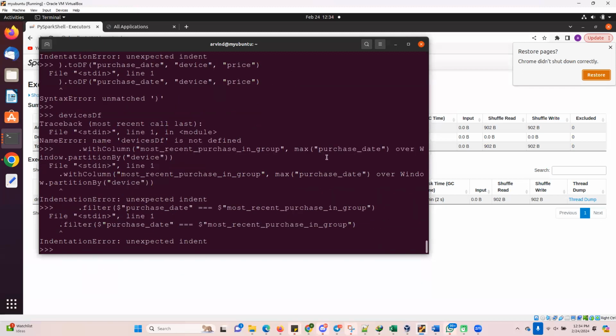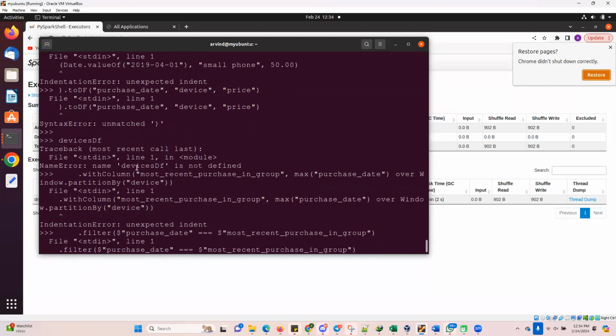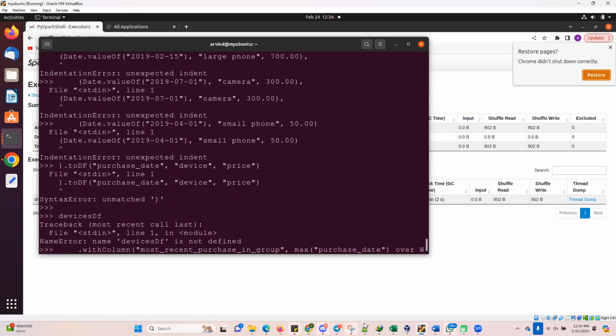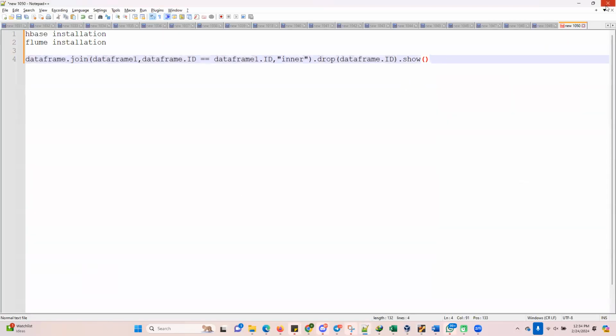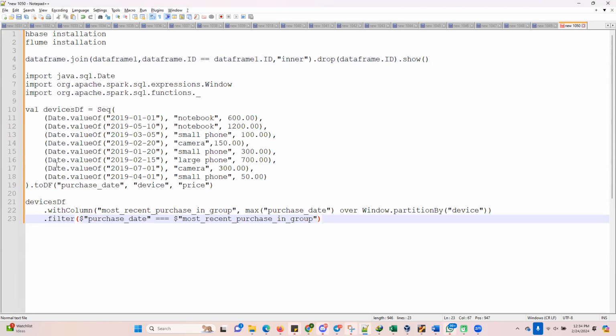Actually, this is an indentation problem. Okay. Device. First we have to have the window. All this import statement.